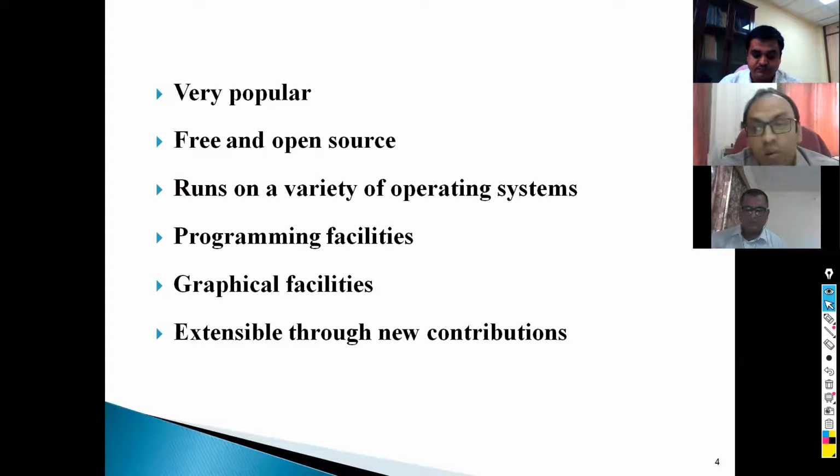And it can operate on a number of operating systems such as Windows, Mac, and Unix. So all the operating systems support R. And programming facilities are available, graphical facilities are available, and this software can be extended through new contributions. The last point is very, very important, that one can extend this software by contributing to it.